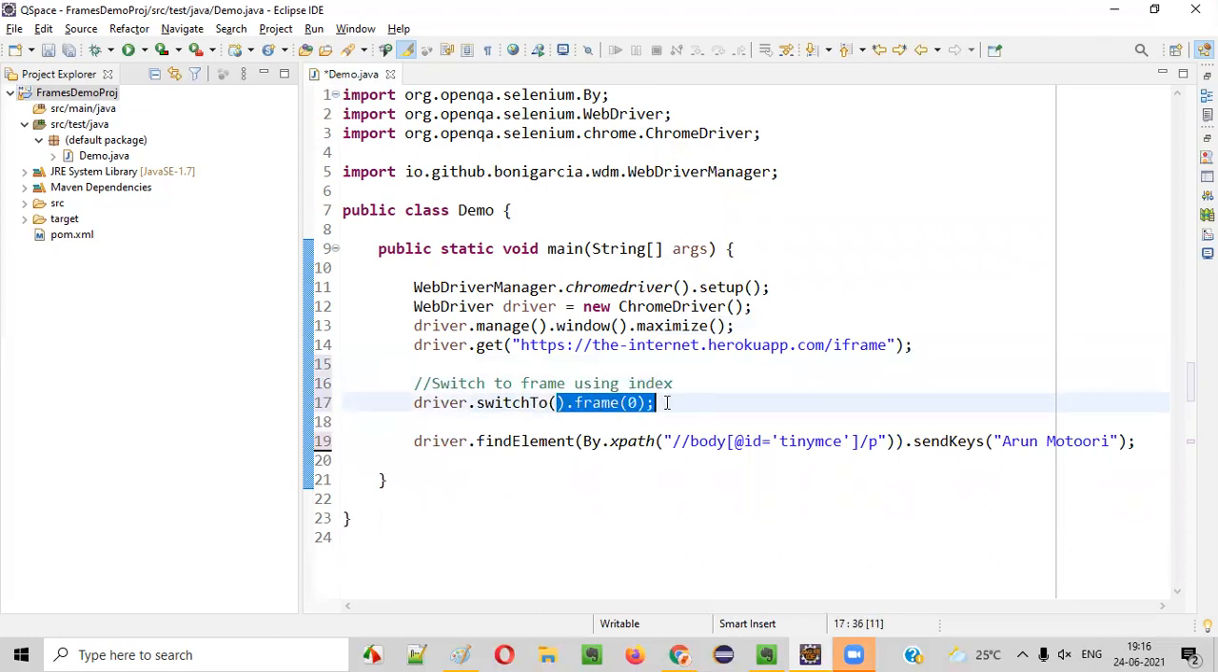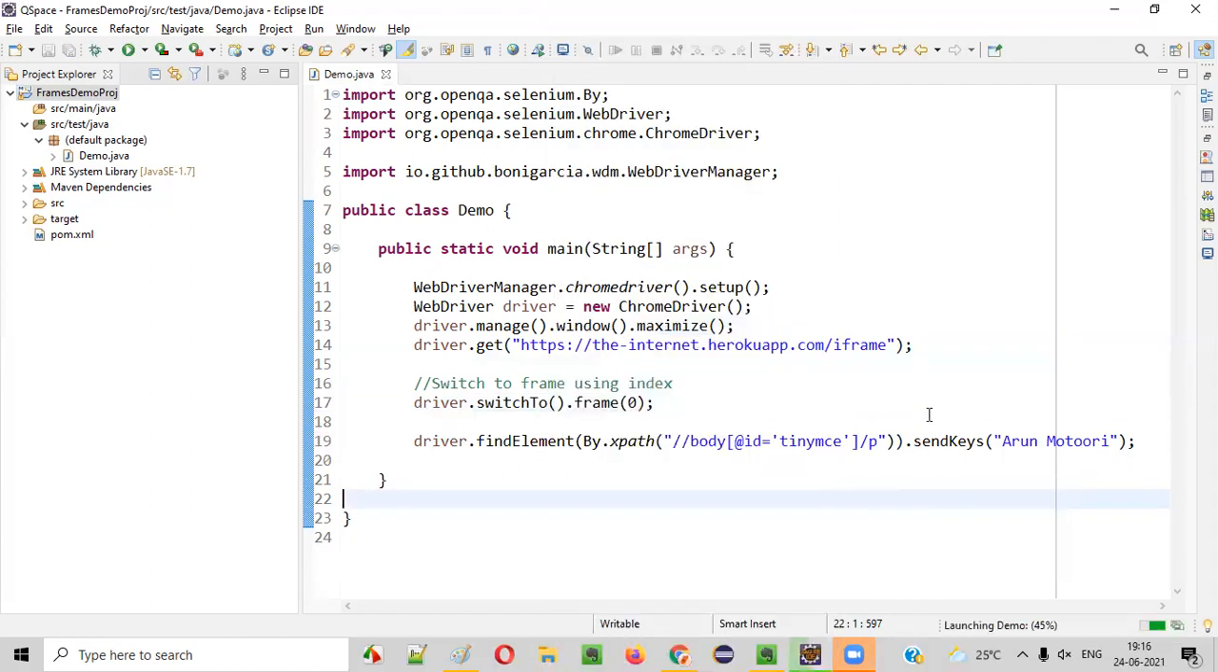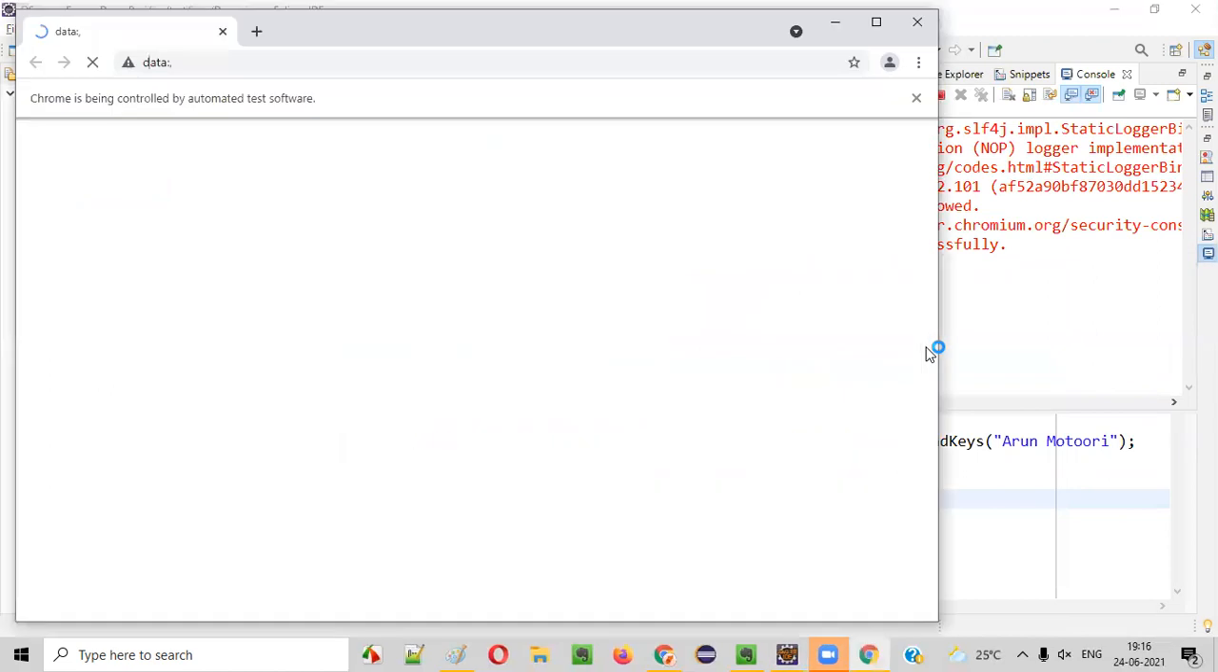We are pretty confident that we are switching to a proper frame. In case of multiple frames on the page, we cannot be sure whether that is the 0th index or first index or second index of the frame in which this element is available. But here only one frame is there, so only one index is possible, that is 0th index. We are confidently switching to the frame and performing the operation here. Now let's run this code, it will work. It's going to work, guys, because only one frame is on this page.